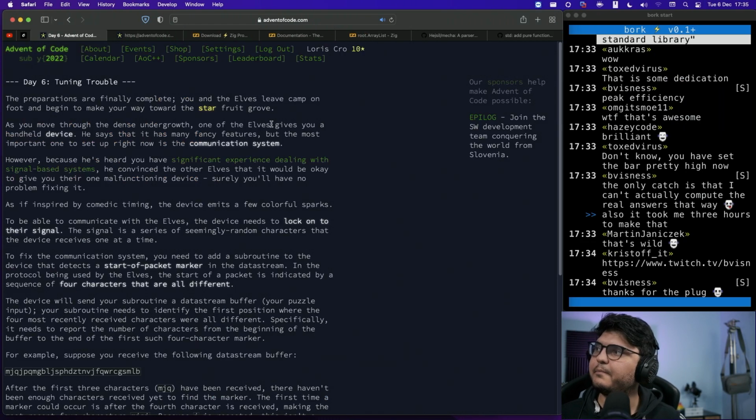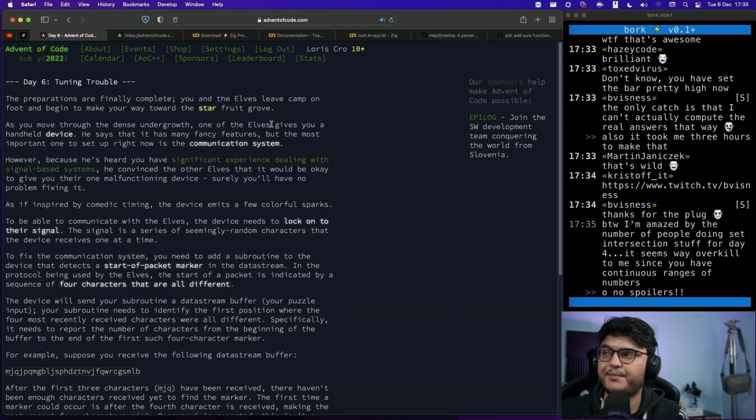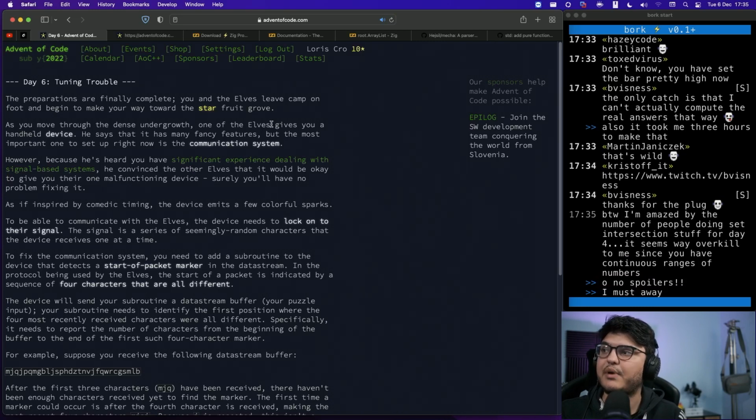Okay. The preparations are finally complete. You and the elves leave camp on foot and begin to make your way toward the Star Fruit Grove. As you move through the dense undergrowth, one of the elves gives you a handheld device. He says that it has many fancy features, but the most important one to set up right now is the communication system. Oh my god, the damn elves?